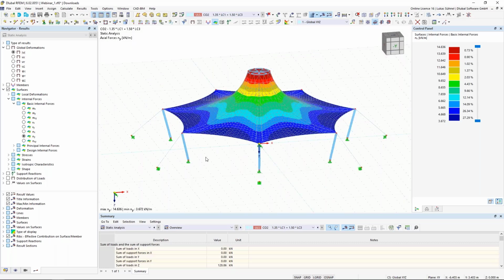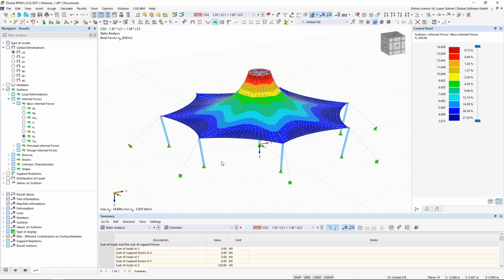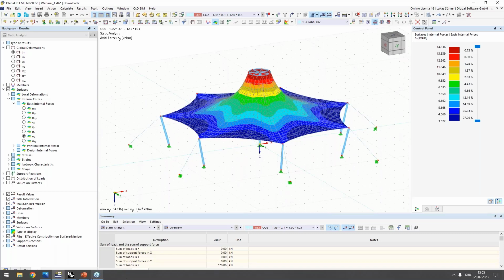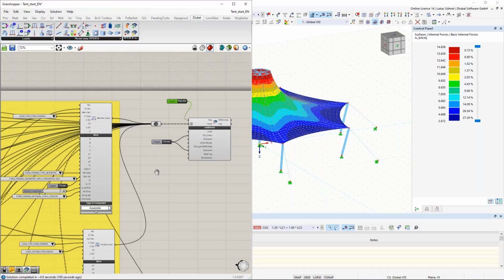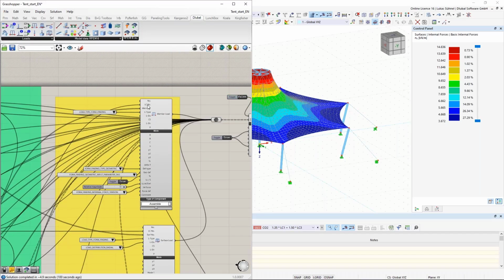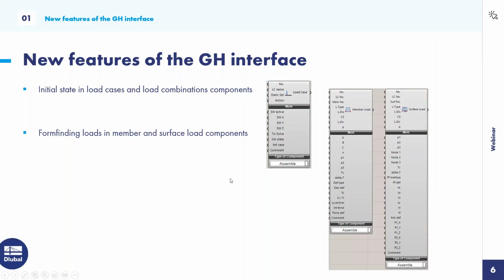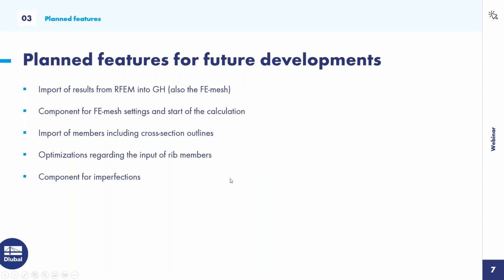All right. So far regarding this small live demonstration of the plugin. I hope that I was able to show the logic that we are using here, especially with the index numbers, but also how you can control your components. And the last thing that I want to mention now is what we have planned for the future.